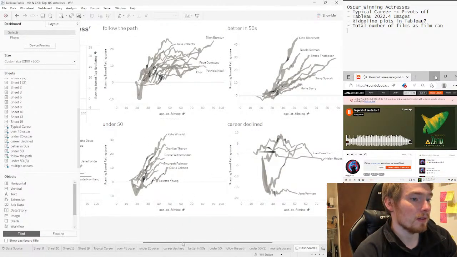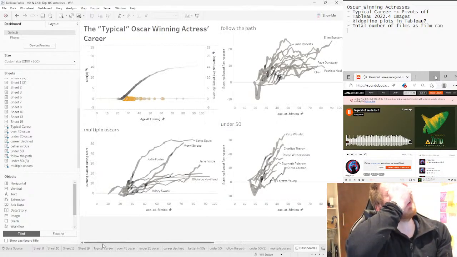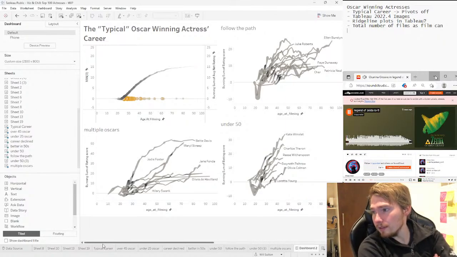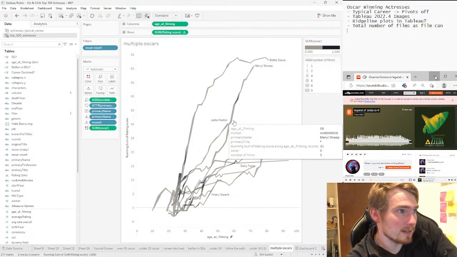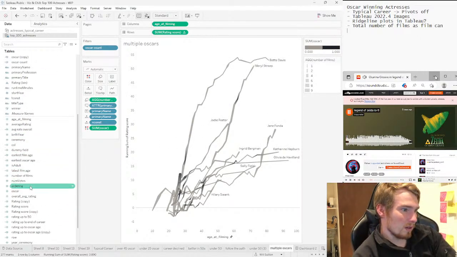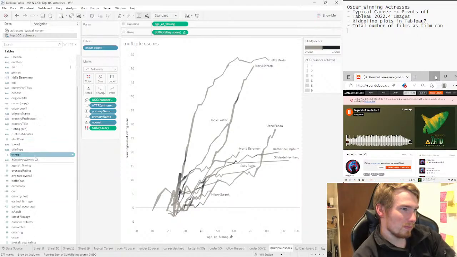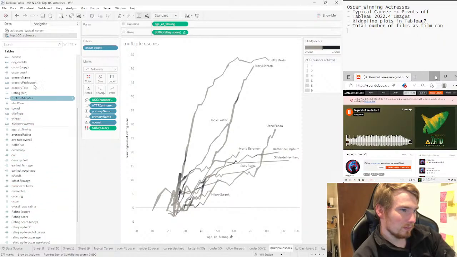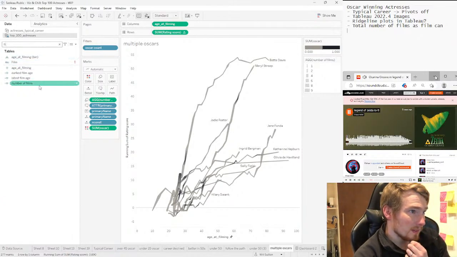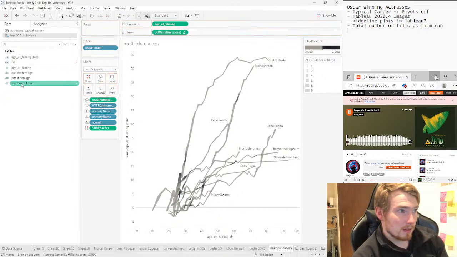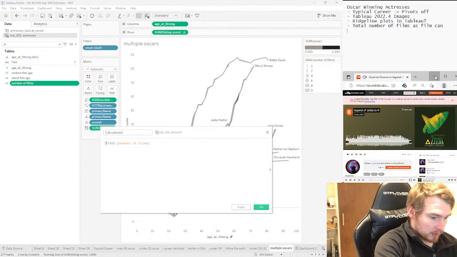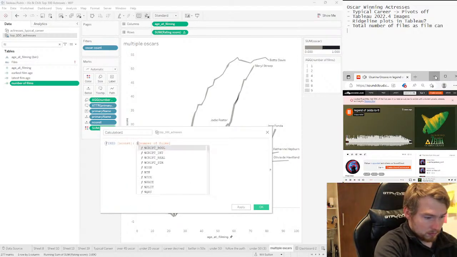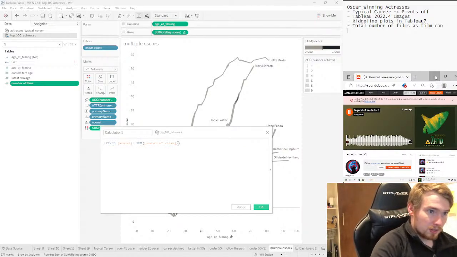Okay, so if I look at that, what we want to do is make these into ridgeline plots, and we also want to get the total number of films in there as another one. I can easily do that. Okay, so number of films. So create calculated field and do fixed by nconst, sum number of films for each actress, and then cool.